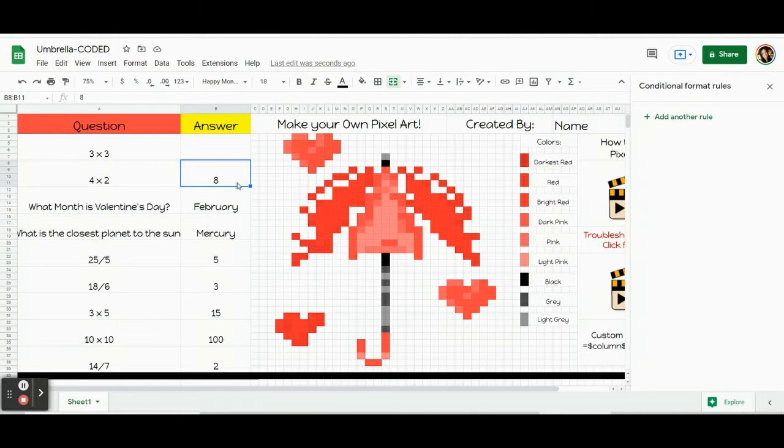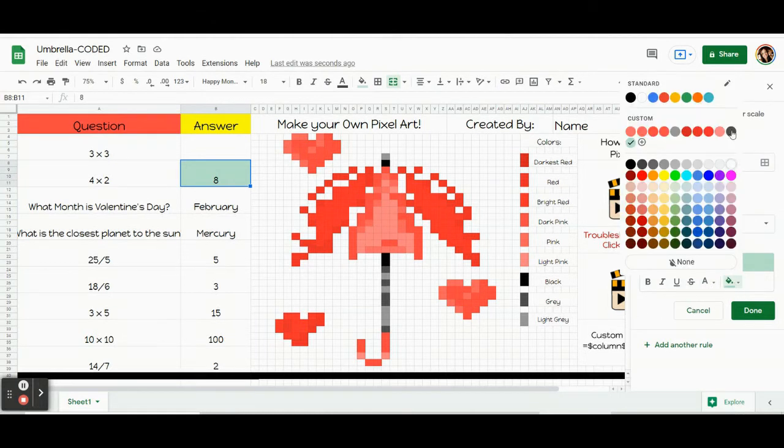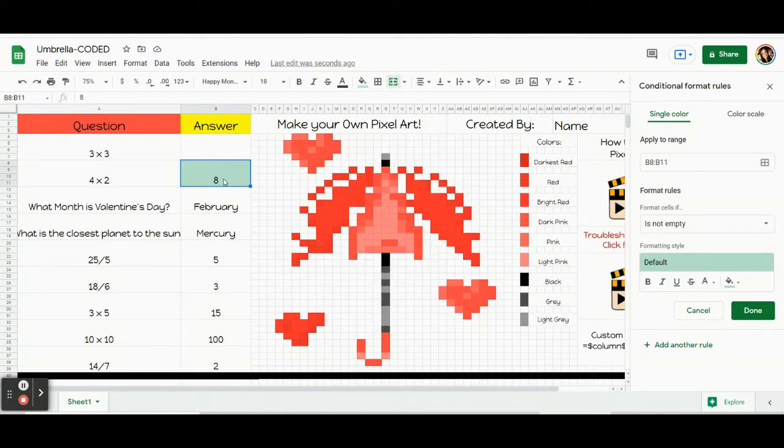So let's do our next color. You're going to click on the box you want to code. For me, it's this 8 box. And you're going to click Add Another Rule. And now we'll do it all over again. Start at the bottom and pick your color. I am going to do the lightest gray. And if you click on the paint bucket and you're not sure which gray it is, you can come here and look and double check, and then click back on the box you're coding, which is this 8 box.